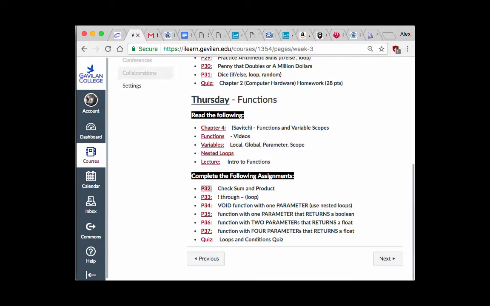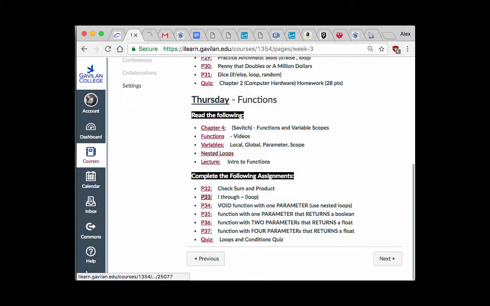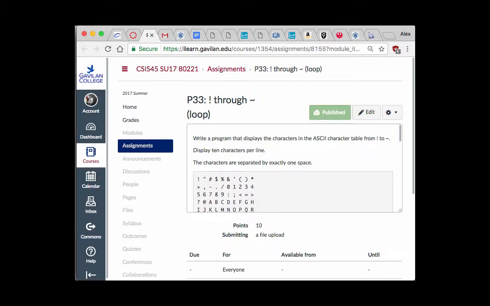So next one, 33. Okay, 33 deals with ASCII. You already had to write one program, I believe, where you had to do 1,000 lines, so many of them per line, that kind of stuff. Do you remember that? Some of you are nodding your heads. Excellent. The rest of you, I hope you remember that.